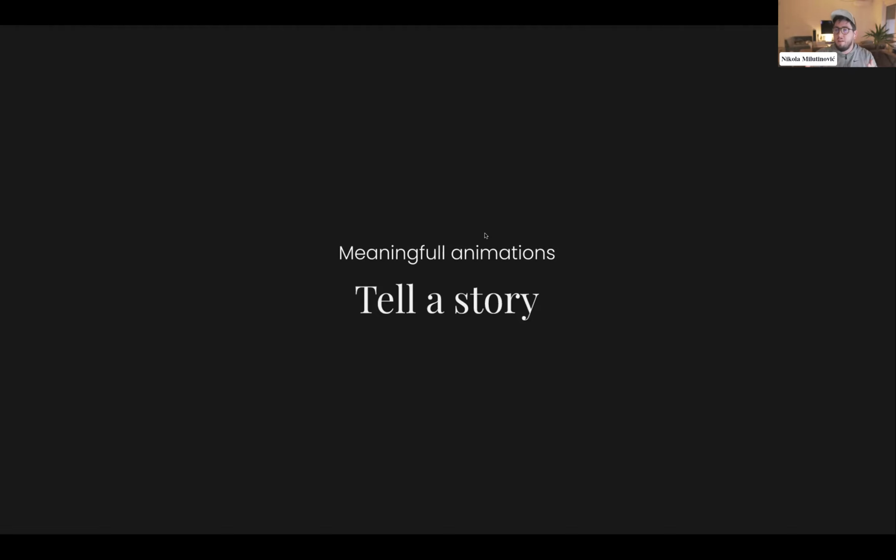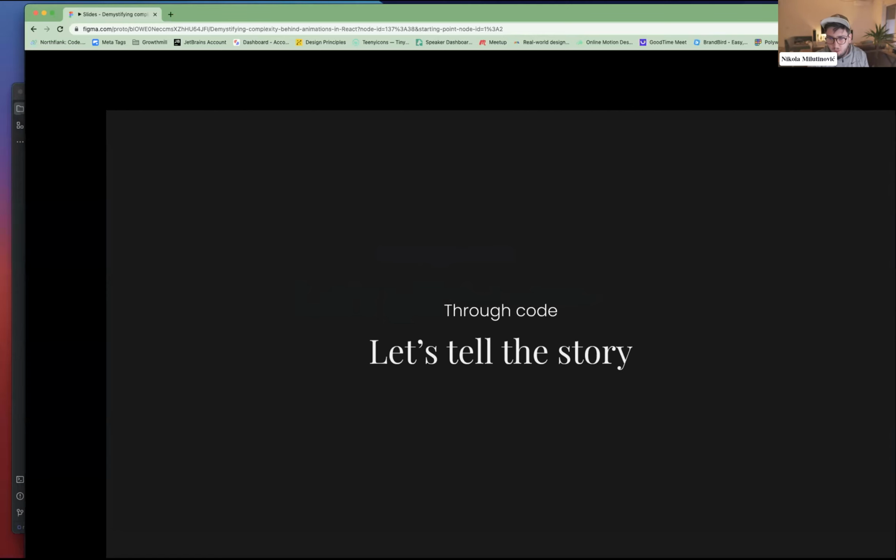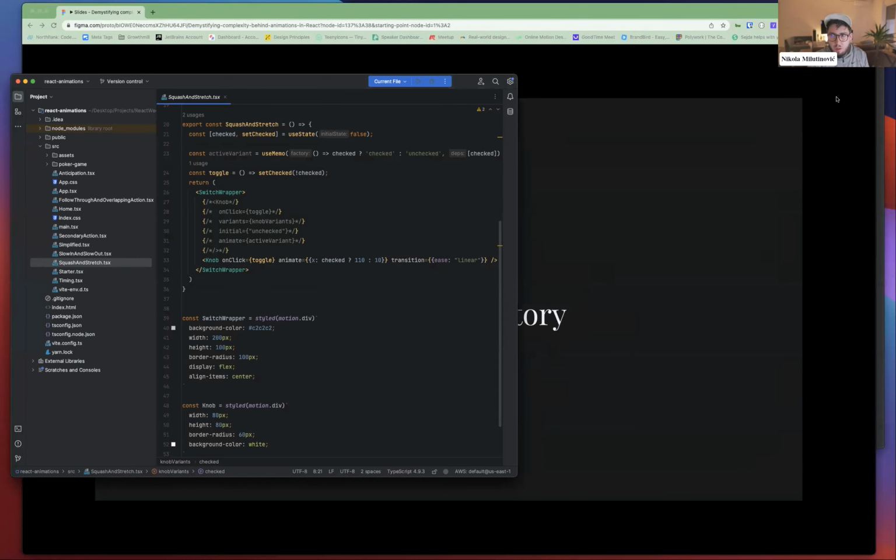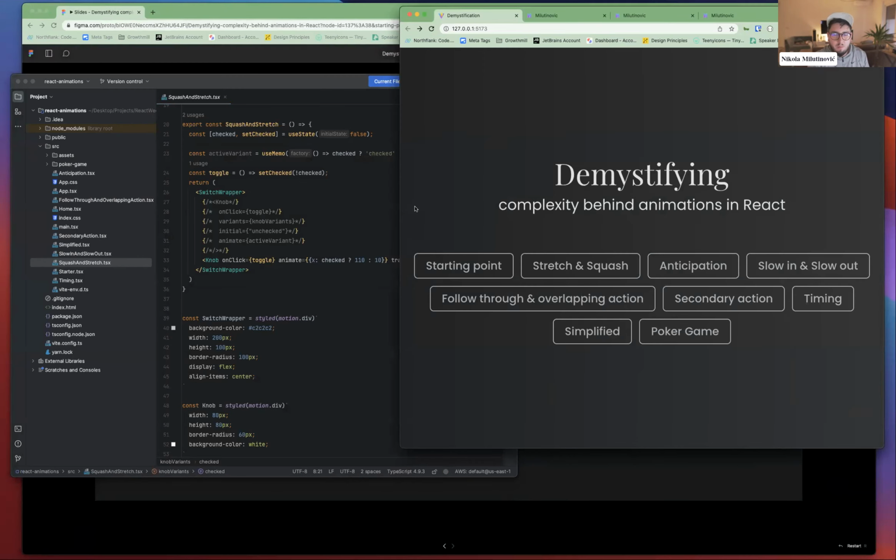And that means tell a meaningful story. So this is what I'm going to do. We're going to try to tell a story about that switch button through code. So I'm going to expand this a little bit. Give me 1 second. We're going to have some code here, and also some presentation here.